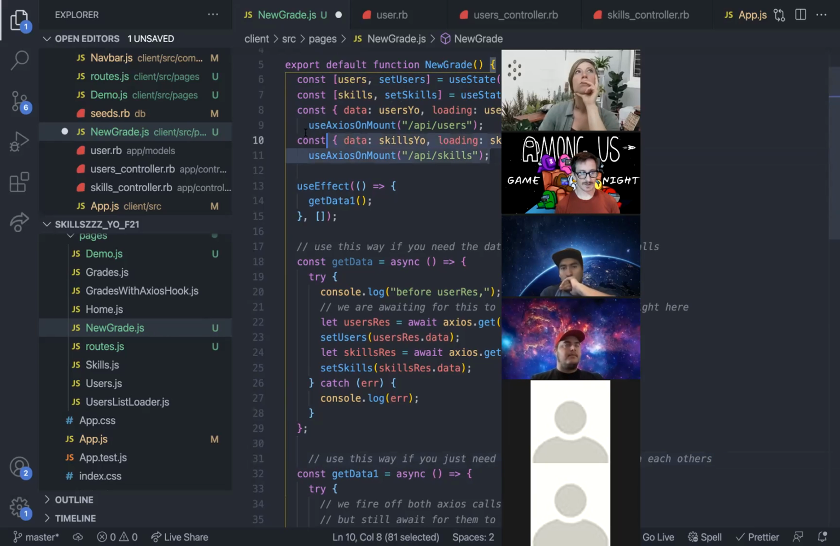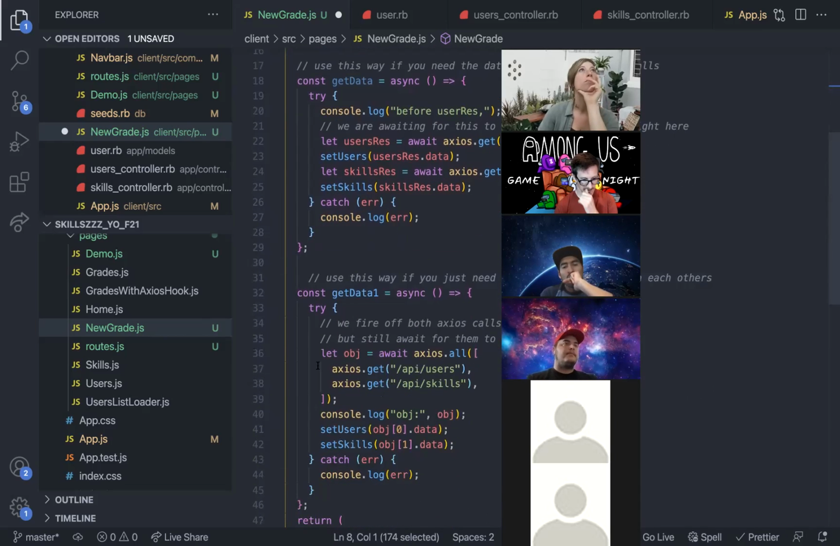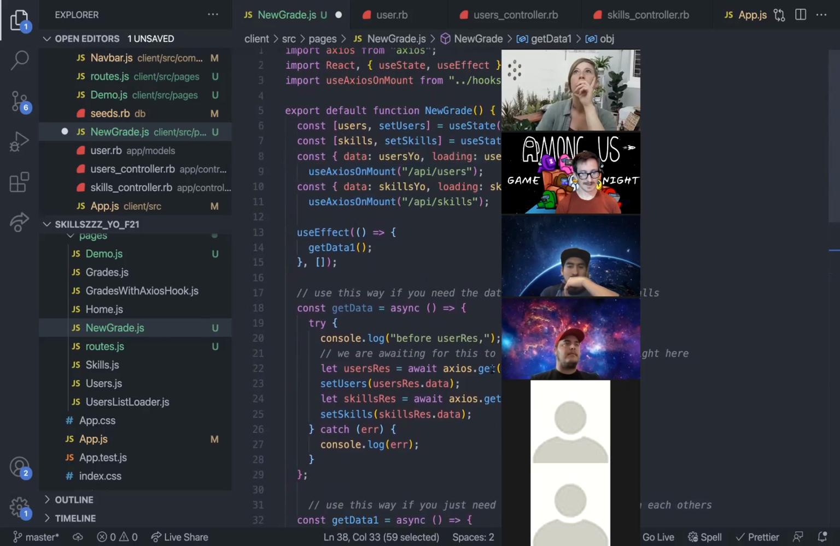Now your Axios hook on mount is behind the scenes probably doing it this way. I don't know if you can await. I don't think these are going in order, so they're probably getting shot off at pretty much the same time. Cool.